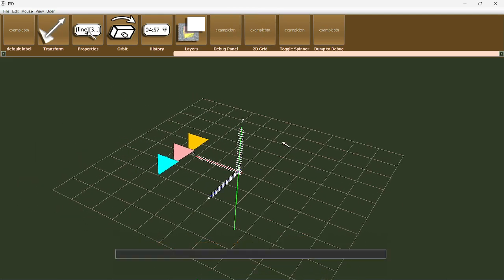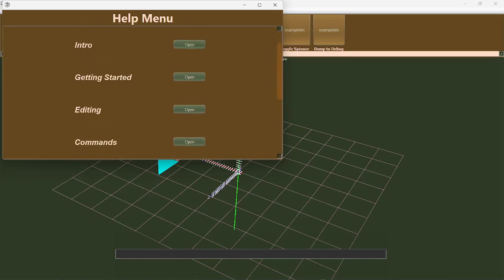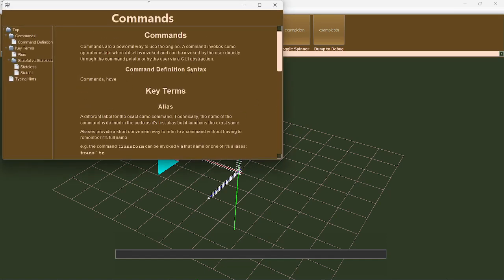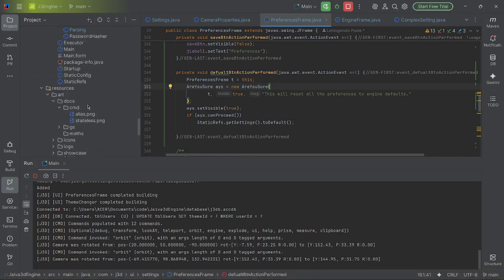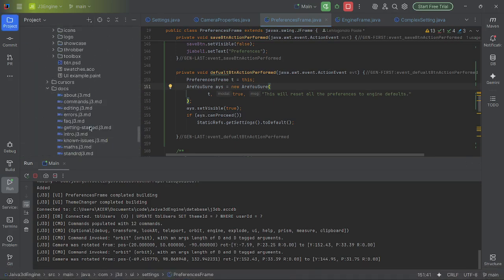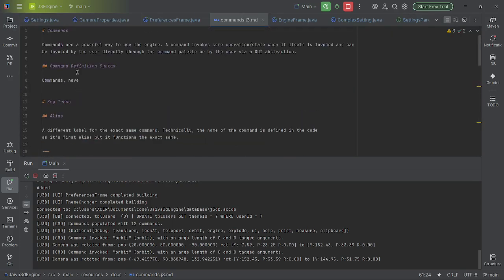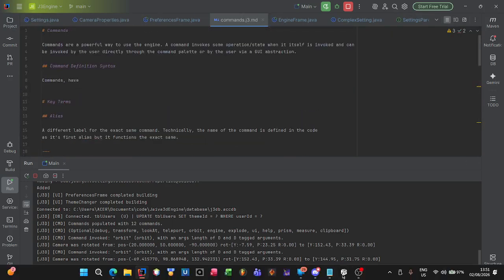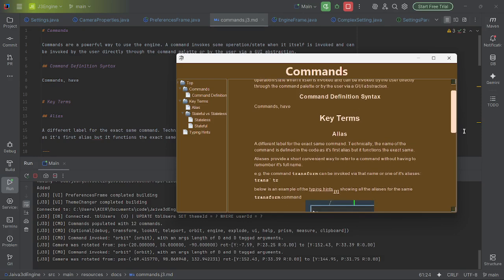Alright. And then I have fully implemented the help screen. So if you press F1, alright, and let's go to commands. You can see we have the entire commands page, and this is all made from Markdown. So if I go here and open docs, commands, this is the actual source code of the commands. I didn't have to write anything. It's so amazing. So here we see commands. Commands are a powerful way to use the engine, blah, blah, blah.